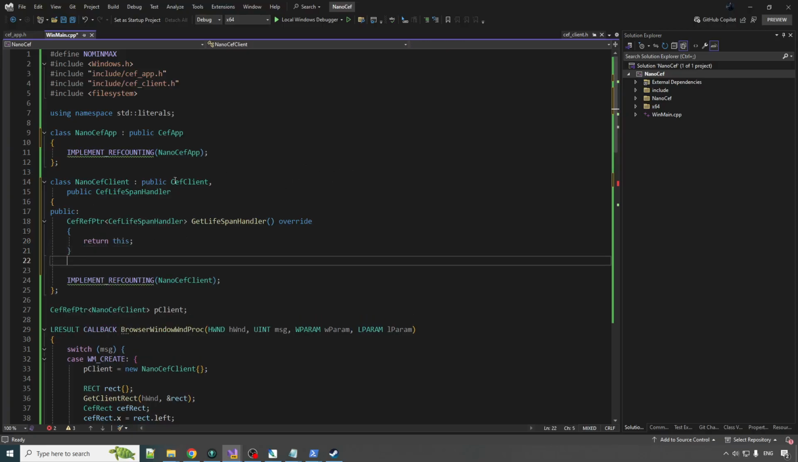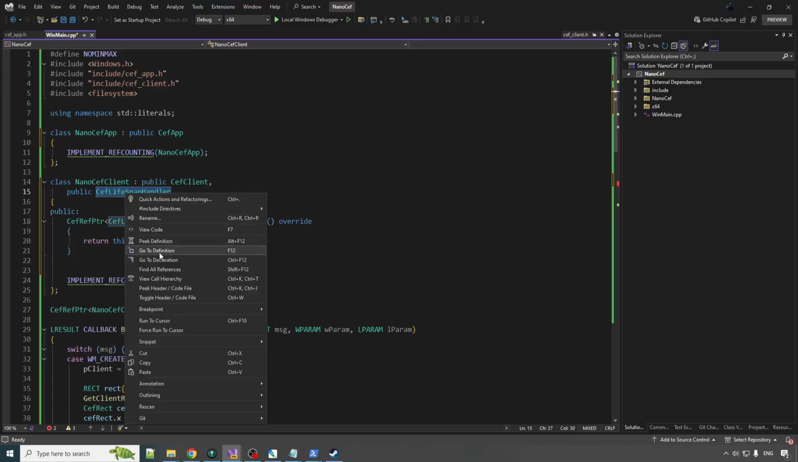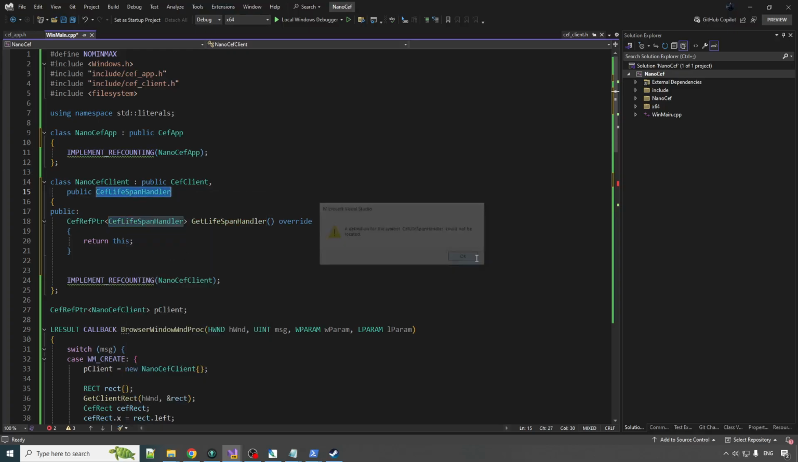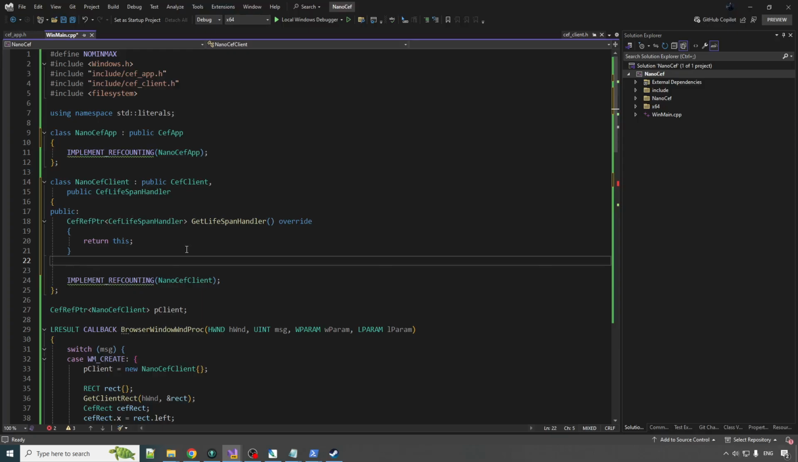And now because we inherit from lifespan handler, we can override some functions in there. One of the functions that we have available, if I could show you, but you'll just have to take my word for it, is OnAfterCreated. So we get a little function that gets called after something gets created. I think it's the browser. I don't know why it's not called OnAfterBrowserCreated, but whatever. The parameter to this thing is a reference to the browser.